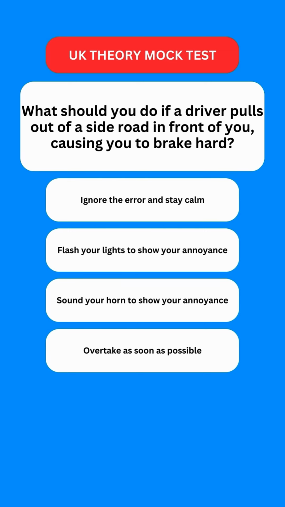Next question is, what should you do if a driver pulls out of a side road in front of you, causing you to brake hard? Options are: ignore the error and stay calm, flash your lights to show your annoyance, sound your horn to show your annoyance, or overtake as soon as possible. So the correct option is the first one. You should ignore the error and stay calm.